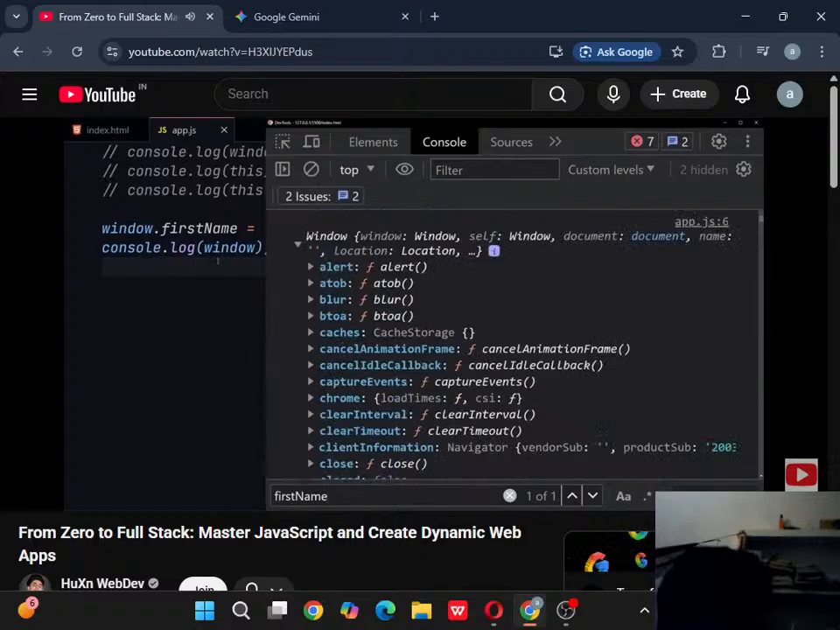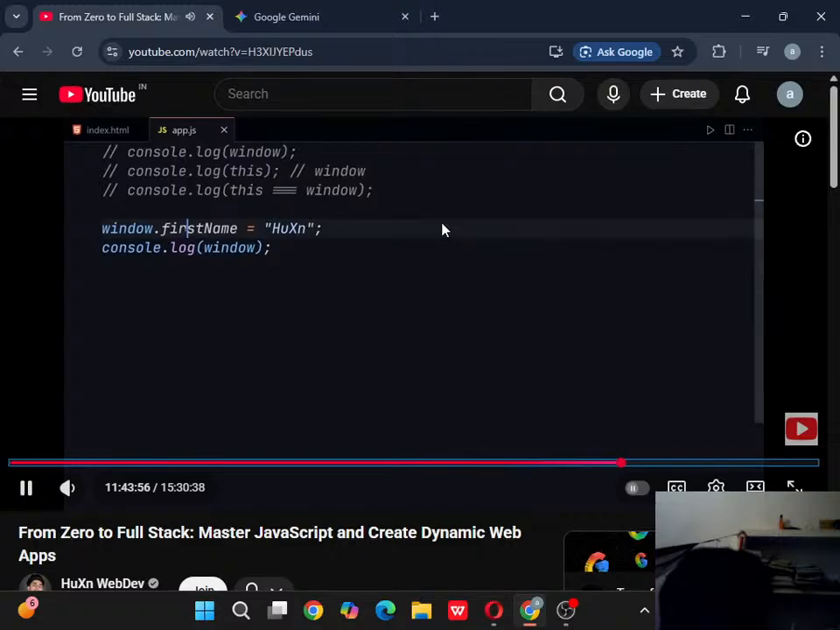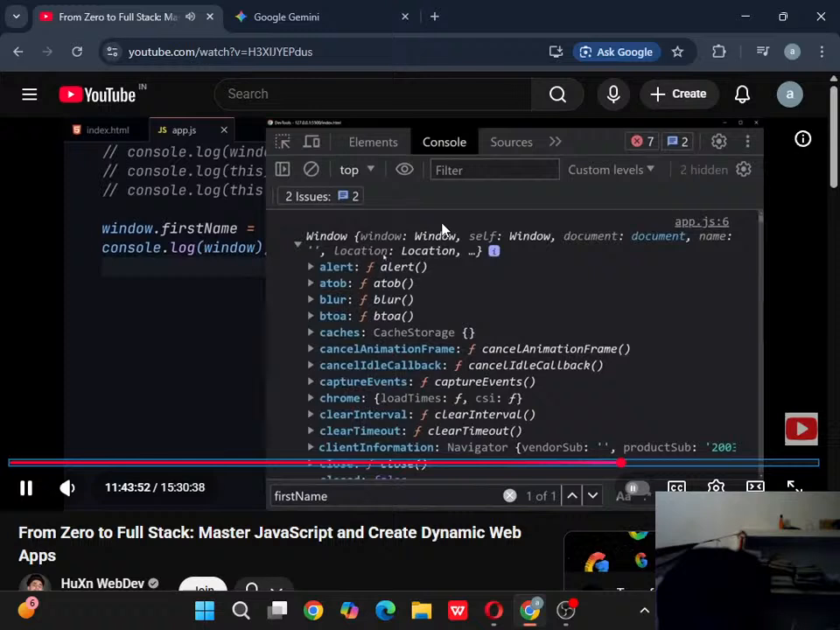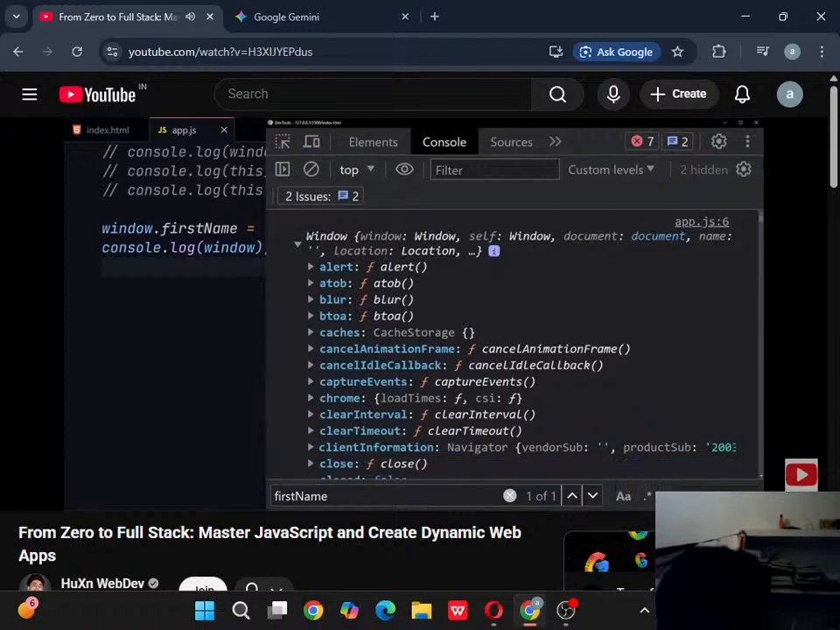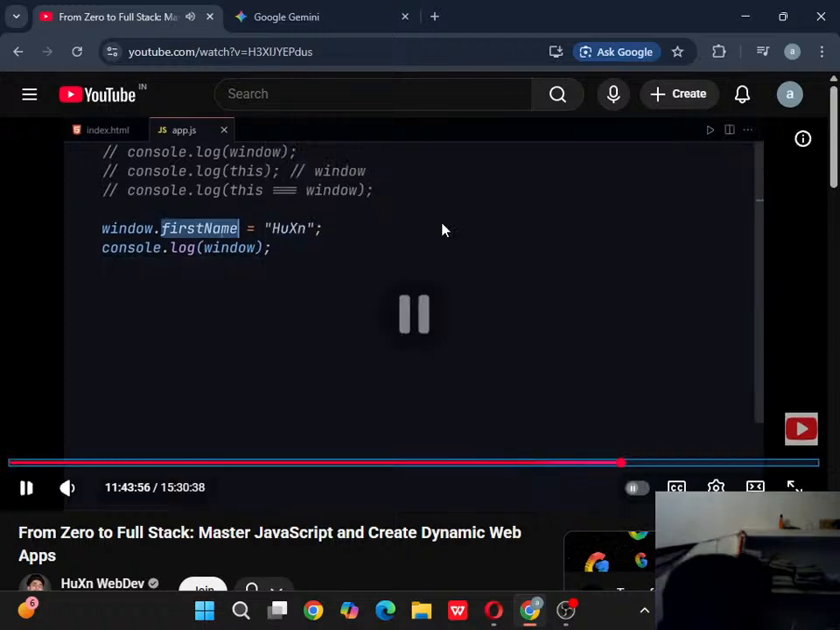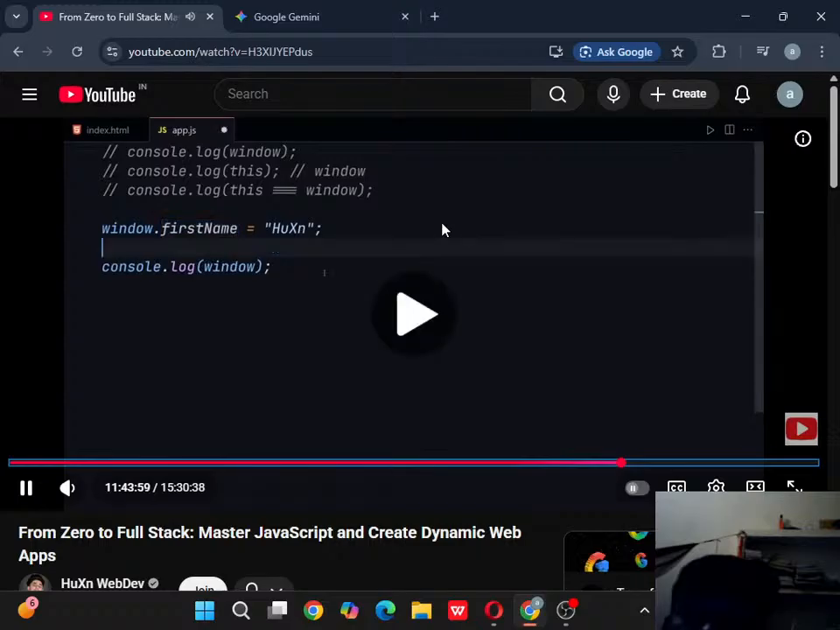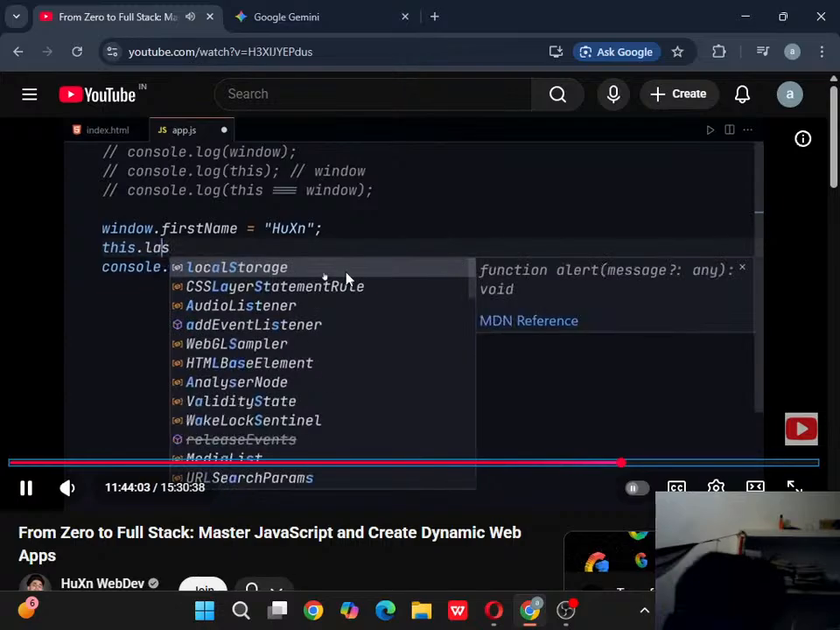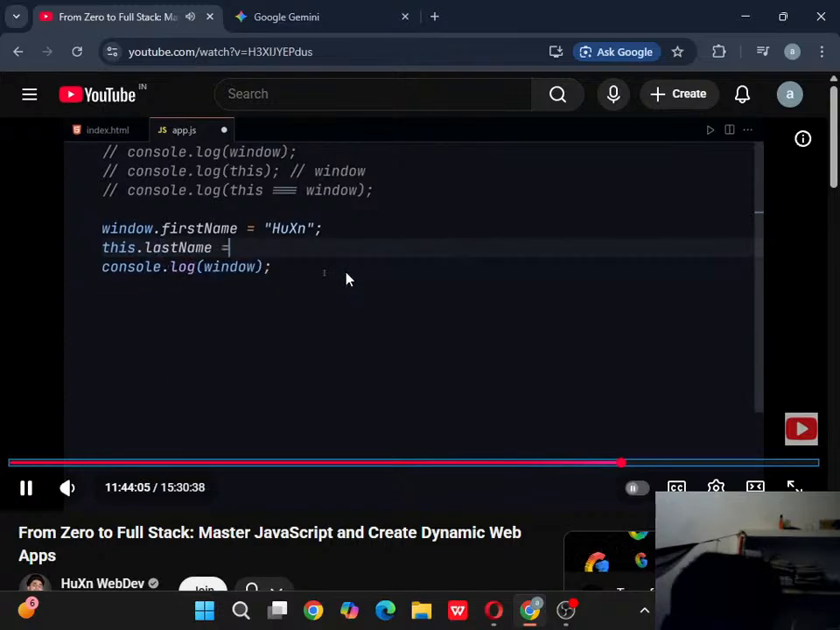So that's why we would be able to access this variable inside this window object right here. So that's why we would be able to access this variable anywhere inside our program. Let's suppose I write code like this: I write the this keyword, and then last name, and it will now equal web dev.